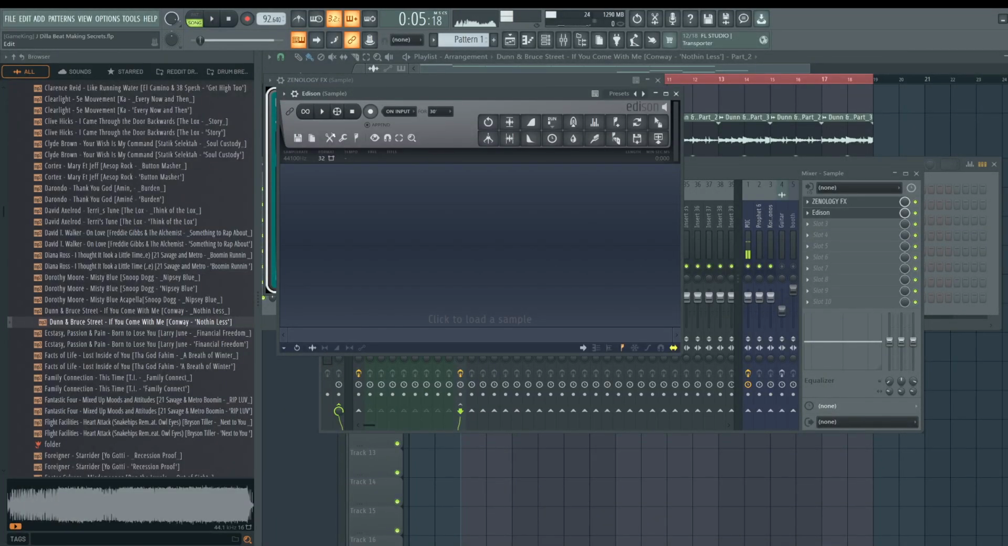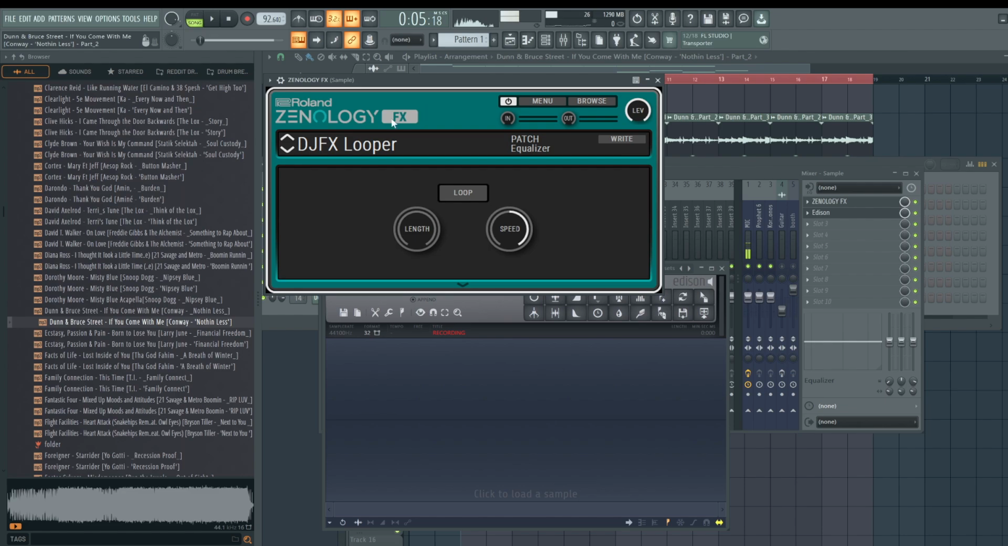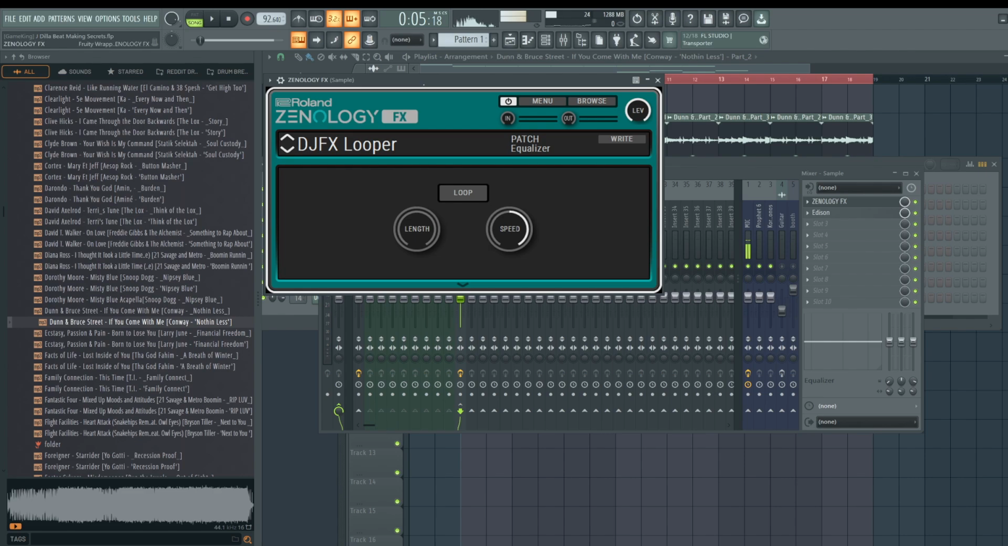So we're going to record our performance into Edison. So we want to record, click the drop down, record on play. Let's hit stop twice on the master play head, hit record in Edison. And now I can go to this Xenology effect and basically hit loop anytime I want the sample to stutter.